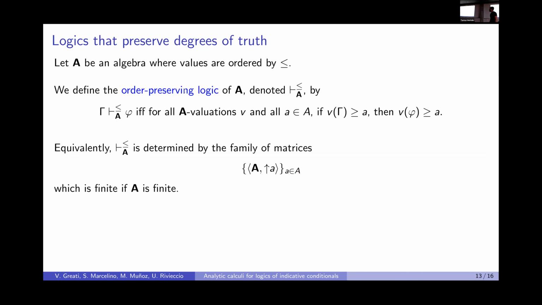So this way we covered all the logics that are determined by a single matrix. And very quickly, when I say logics of order for an algebra, I mean these logics that preserve degree of truth. So basically, we say that phi follows from gamma if phi cannot have a lower truth standard than the formulas in gamma. And this can be equivalently presented by the family of matrices over the same algebra, but the sets D are the principal filters of that algebra. And when the algebra is finite, this family is going to be finite as well.